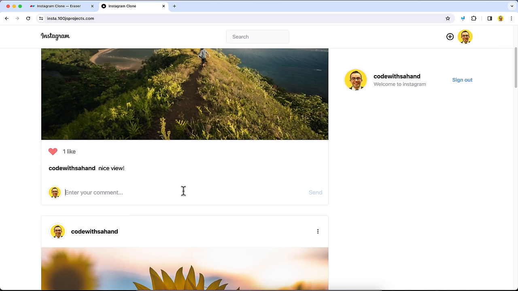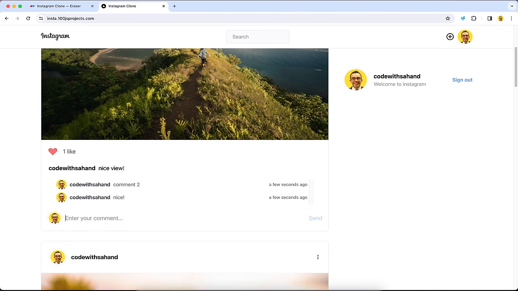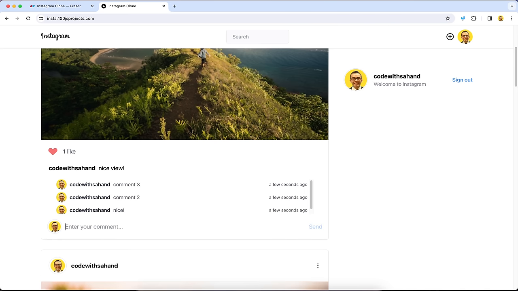And you can leave a comment, for example, nice. Once you press enter, you can see the comment here, which is showing a few seconds ago. So with the username and the comments here. And also, if you add more comments, for example, comment 2, comment 3, as you can see, this is going to be scrollable. And the last comment is going to be first in the list.